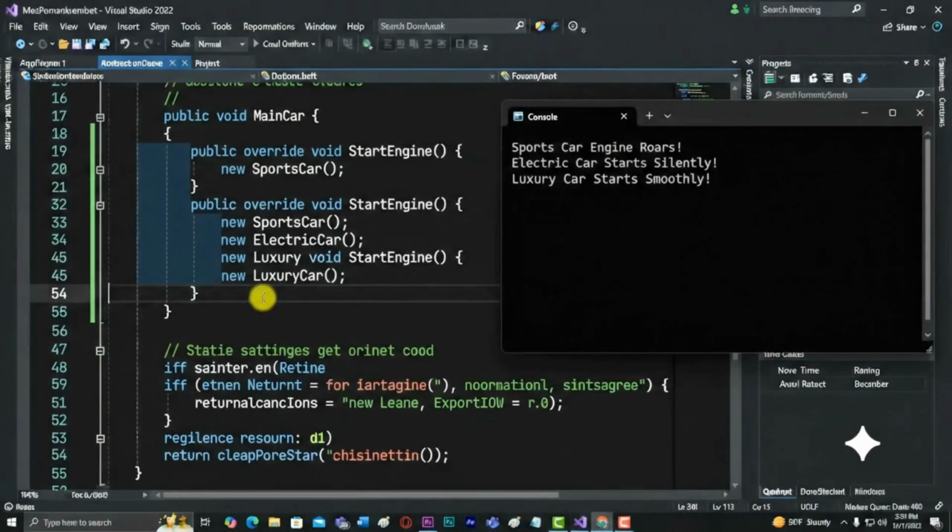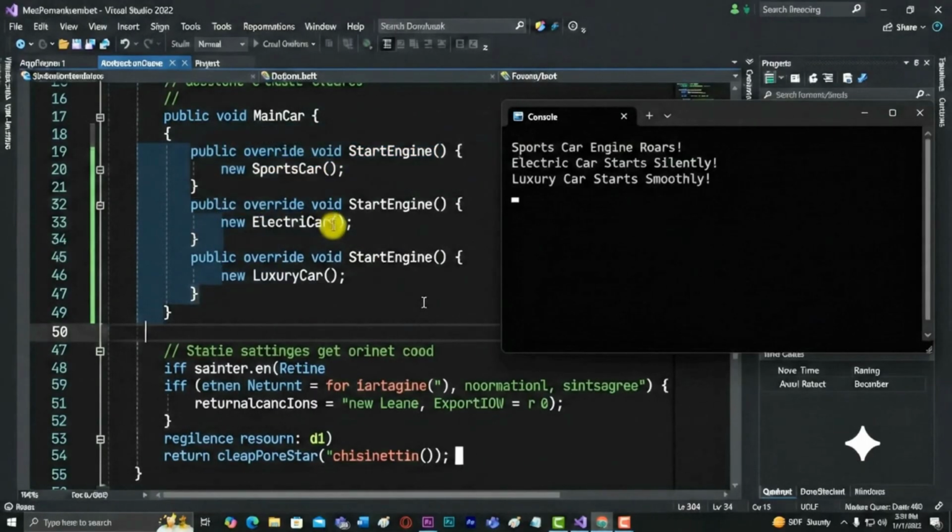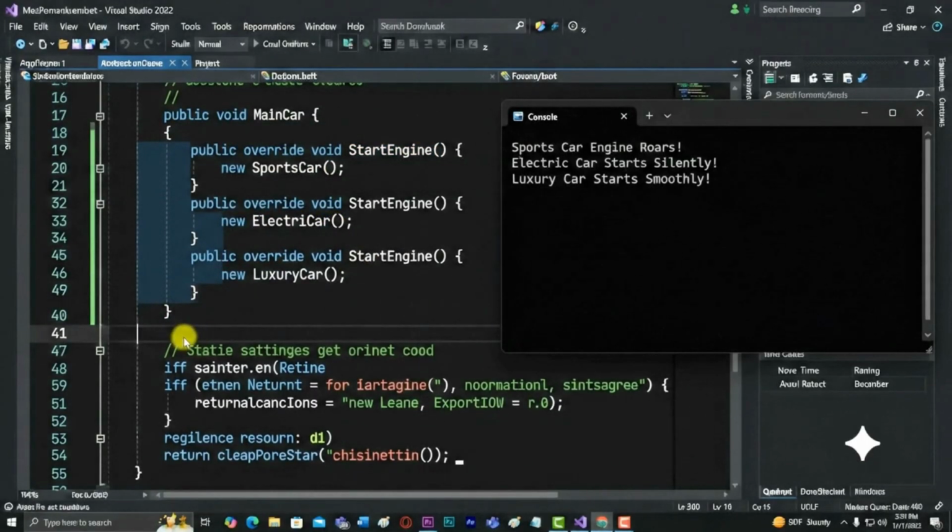You've successfully learned abstraction by building a complete C# example. Practice this code yourself and try creating another child class. In the next lesson, we'll continue with another important concept.